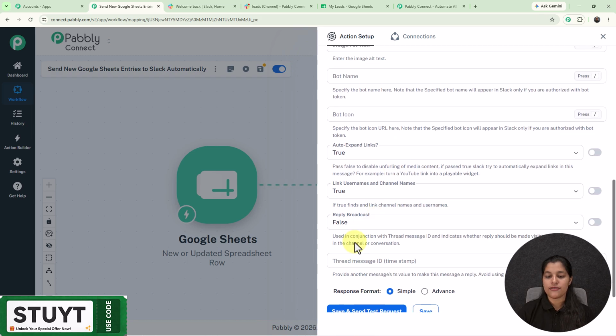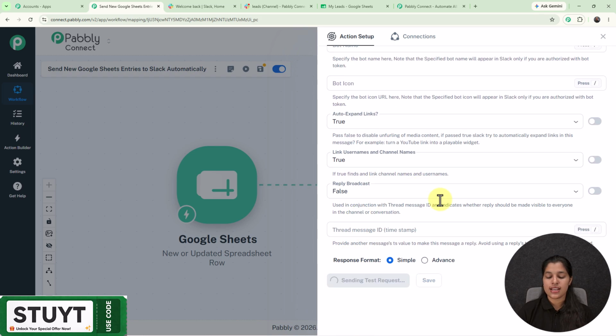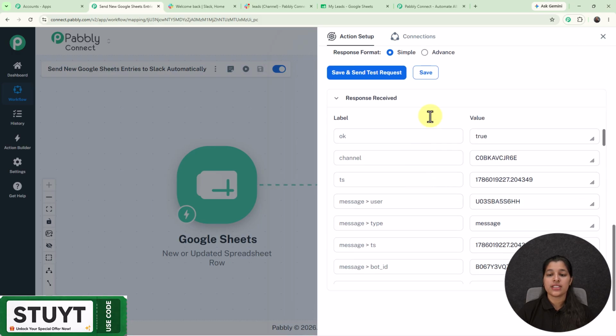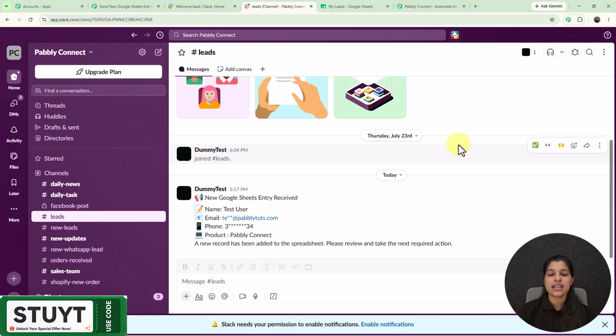And now we just have to click over Save and Send Test Request, and here you can see that we are receiving this positive response which demonstrates that a Slack alert might be sent. So now let's move on towards my Slack channel to check it out. So right here I'm on my Slack account, where you can see that I'm on this channel named leads, where you can see that we are successfully receiving this message having the name of the user, email, phone number, and the product in which my user is interested. So you can see that I have successfully built this automation which is notifying my team regarding the new entry made over the Google Sheet.